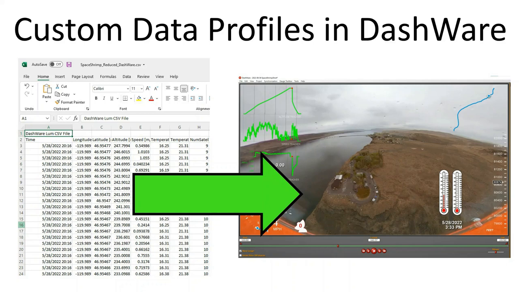So today I wanted to continue our discussion on DashWare and talk a little bit about how to use custom data profiles in DashWare. In other words, how can I take data that was logged by some other device, either in a CSV or a tab delineated or some other type of file format which might not be natively supported by DashWare, and how can I modify DashWare's data profile so it can understand that information and still import it and use it to drive gauges and dials and readouts within DashWare.